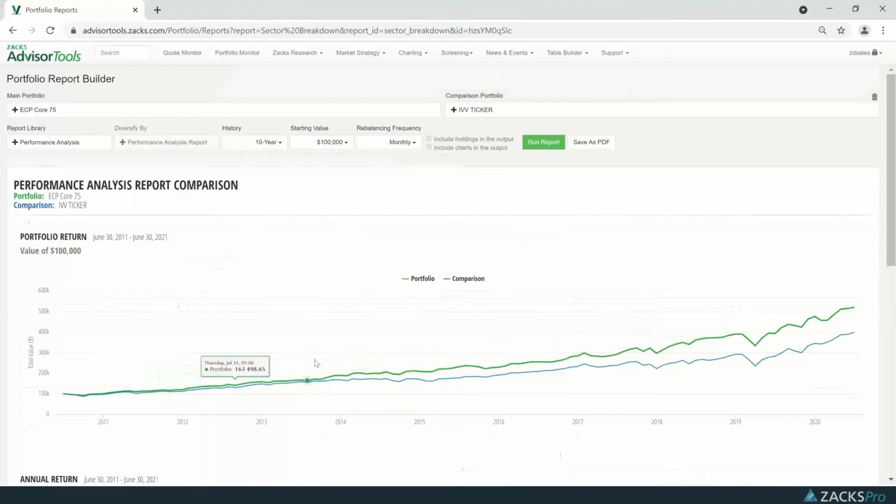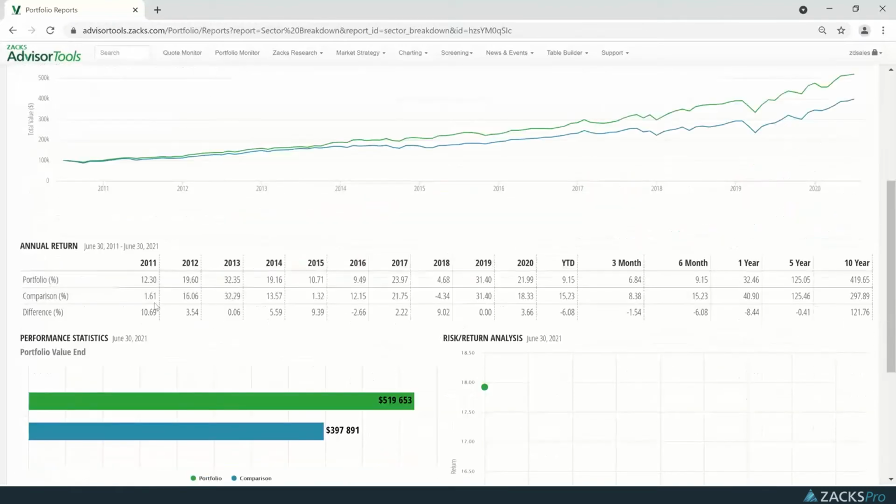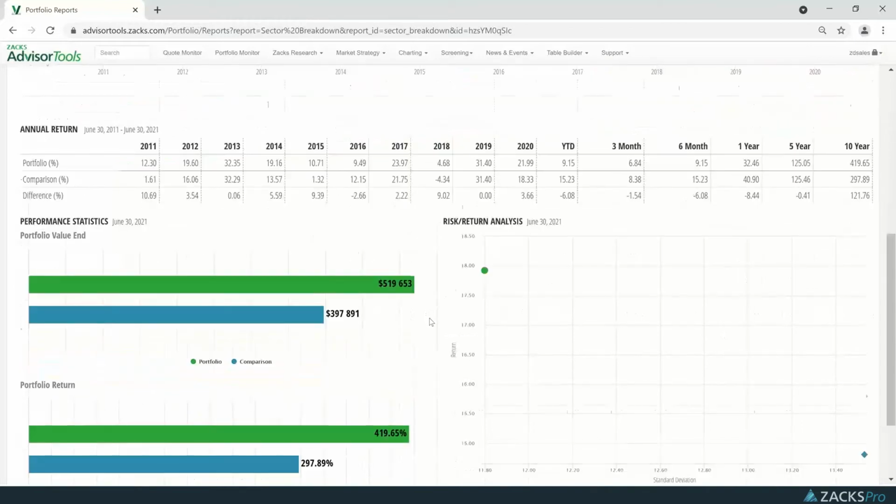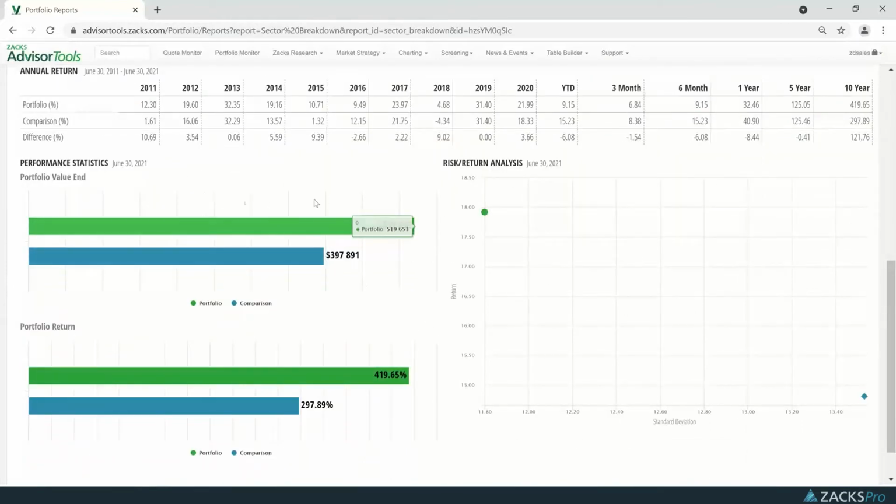So we've got our 10-year return chart. And if we come down a little bit more, you'll get your calendar year breakdowns right here. You'll get year to date, and then you'll get some of your trailing returns, 3 months, 6 months, 1 year, 5 year, 10 year, and you get a good sense of the difference between the two. Breaking it even further, now we're looking at portfolio values.